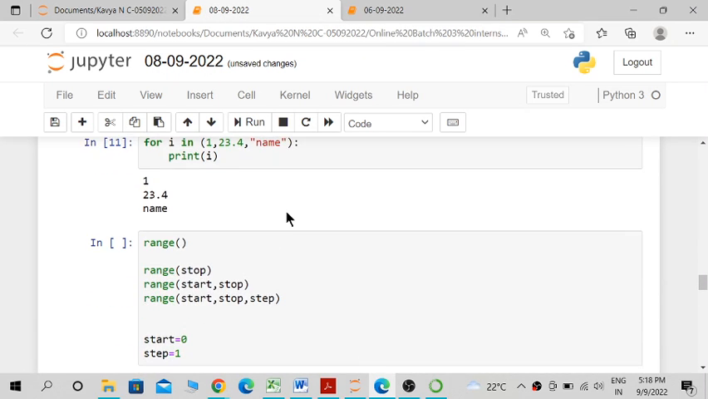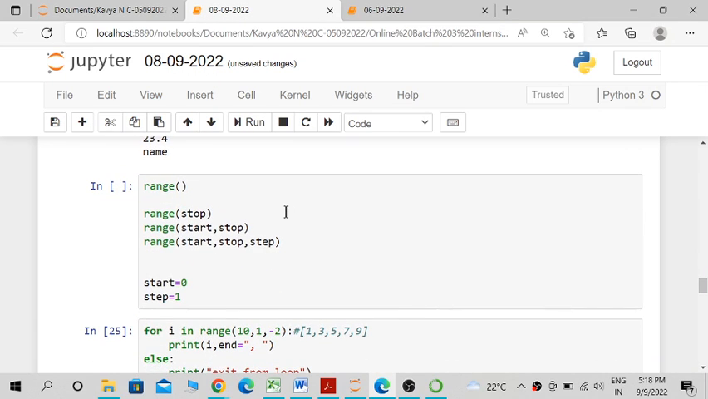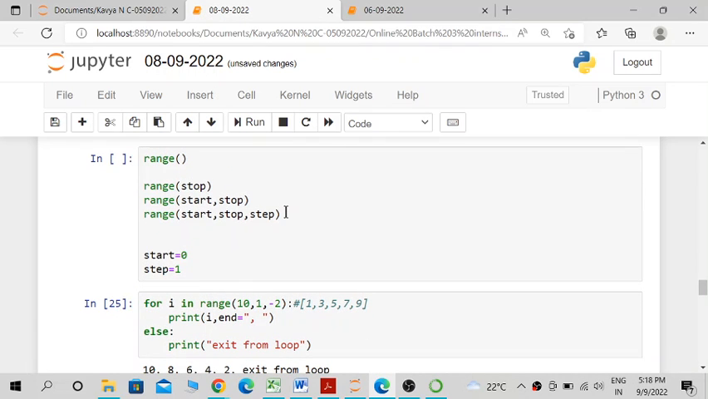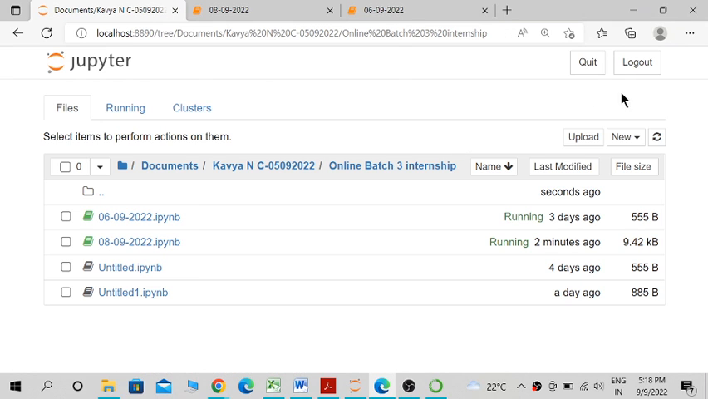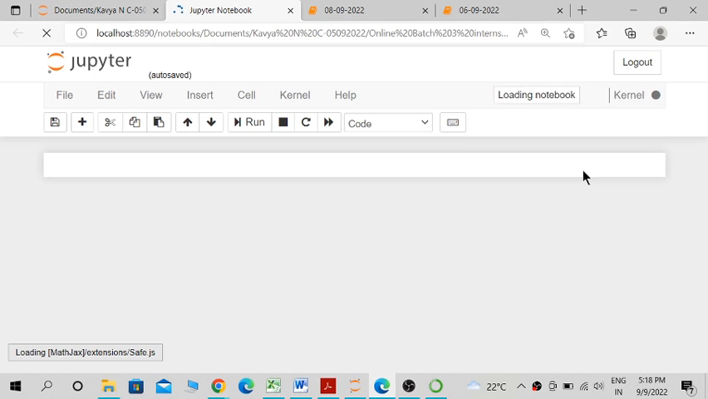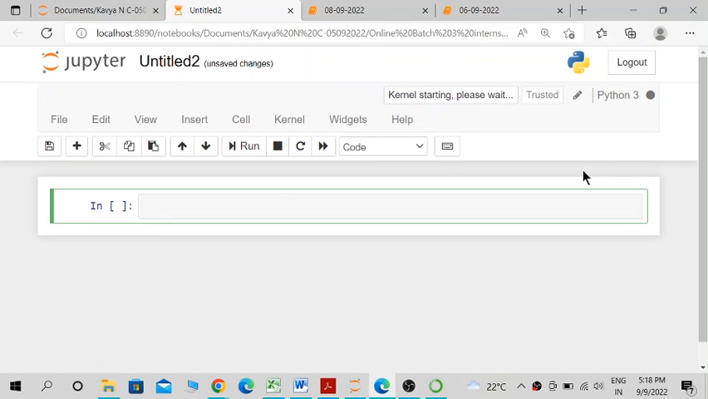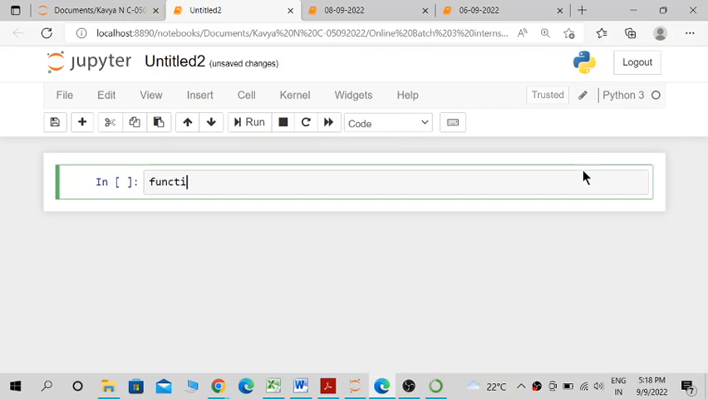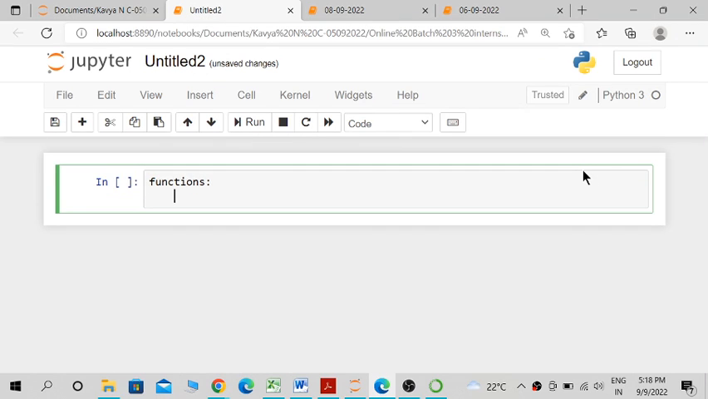Okay, so fine. So we have discussed the different varieties of ways of using for loops, and we have discussed the while loops and the different transfer statements. Fine. So those are all the things we discussed in the previous session. So in today's session, we shall discuss the next basic element, that is about functions.